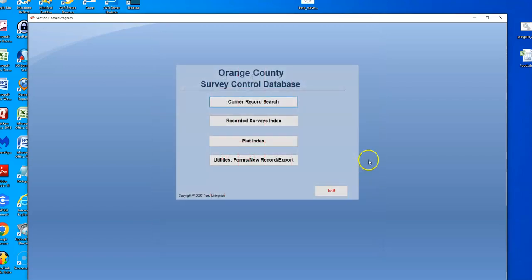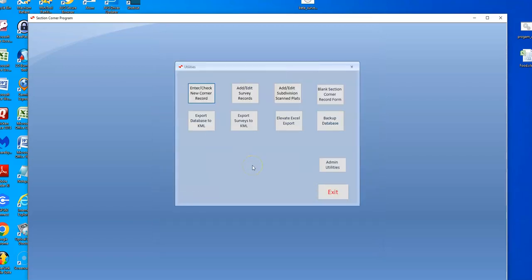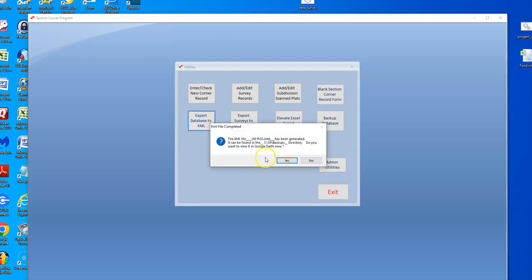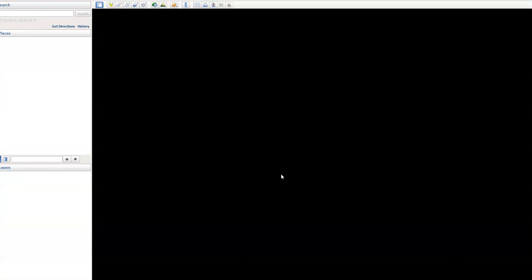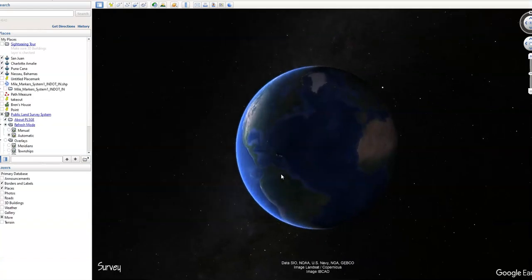The only other thing I think I've added to the database that might be new would be export database to KML. Typically, I've said it's exported to the C50S directory, and that's all I said. But now I'll put the option there. If you really want to view it now, you can view it in Google Earth. You answer, of course, if you say no, it won't do anything. But if you answer yes, it's going to fire up Google Earth and take you right to the section corners so you can immediately view them.